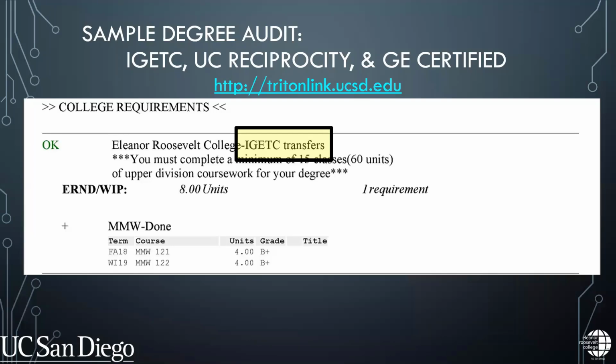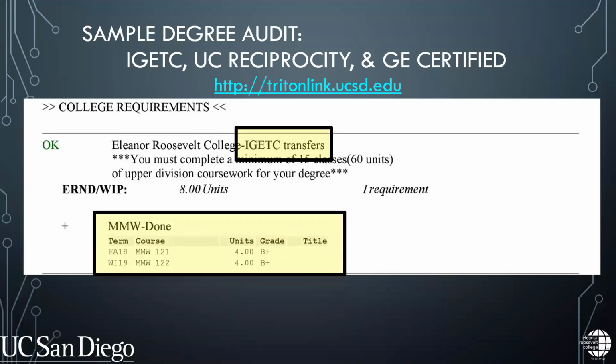Let's start with IGETC certified. If you have an IGETC certification, UC reciprocity, or a GE certified, your audit's going to look like this for this section, and you'll only need to complete MMW 121 and 122 for your ERC GE requirements. You can see your specific transfer agreement at the top of this section, highlighted in yellow.